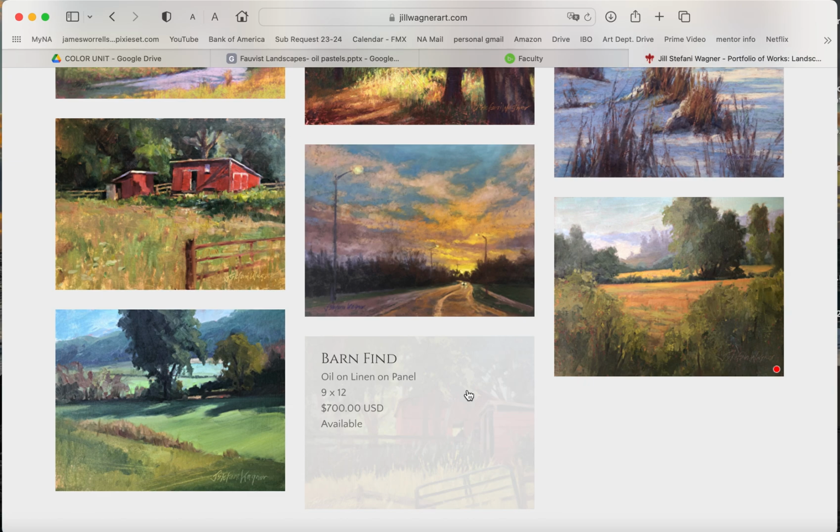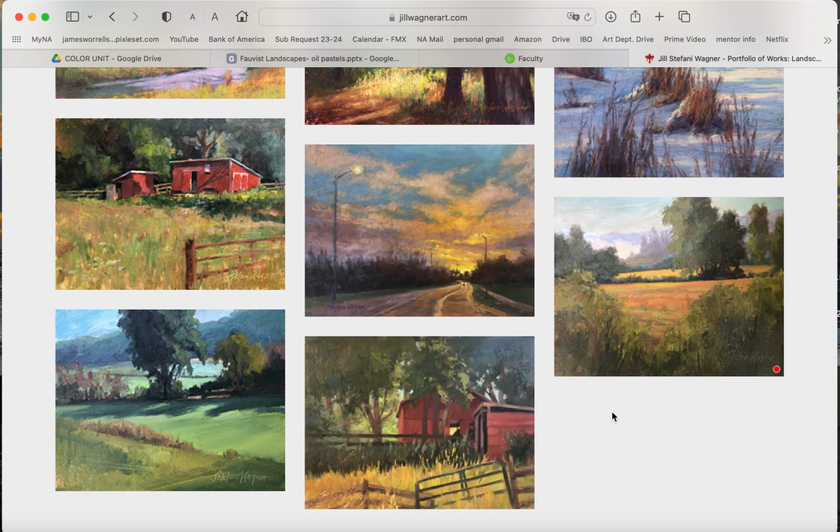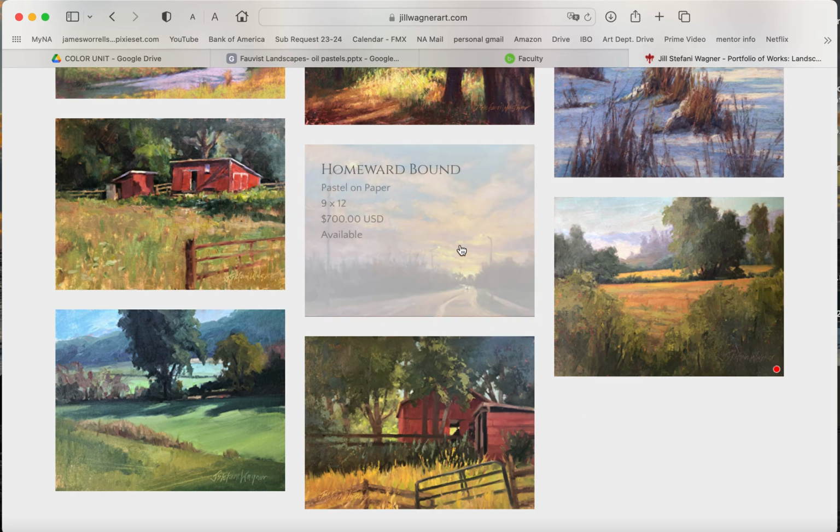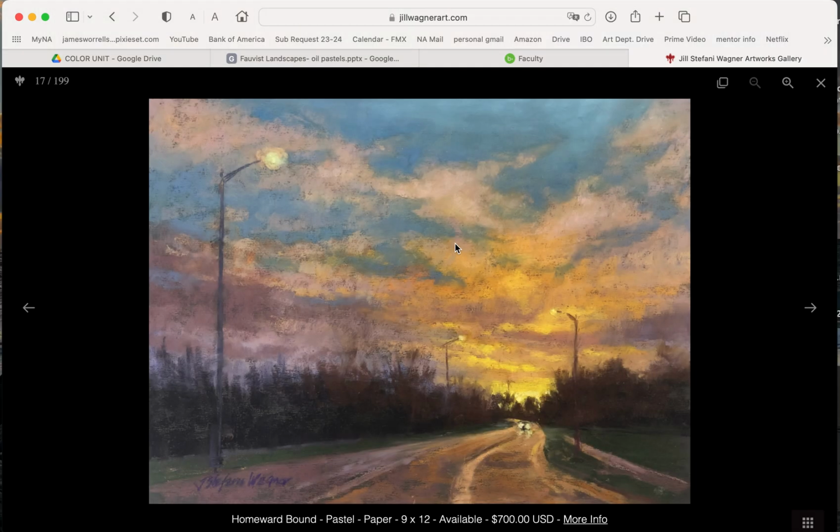So how do you do this? What do you say? How do you write about a work of art if you've never done it before? So let's dive into Homeward Bound, and I'm going to do a little bit of analysis on the fly here so that you understand what you need to do. So Homeward Bound, well, the first thing I notice about this is that the horizon line is very low in the composition, and that makes the sky the star of the show.